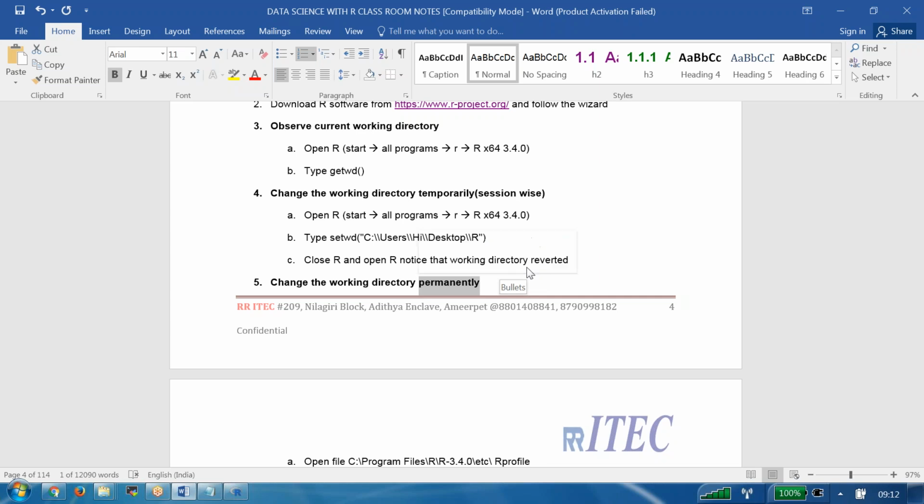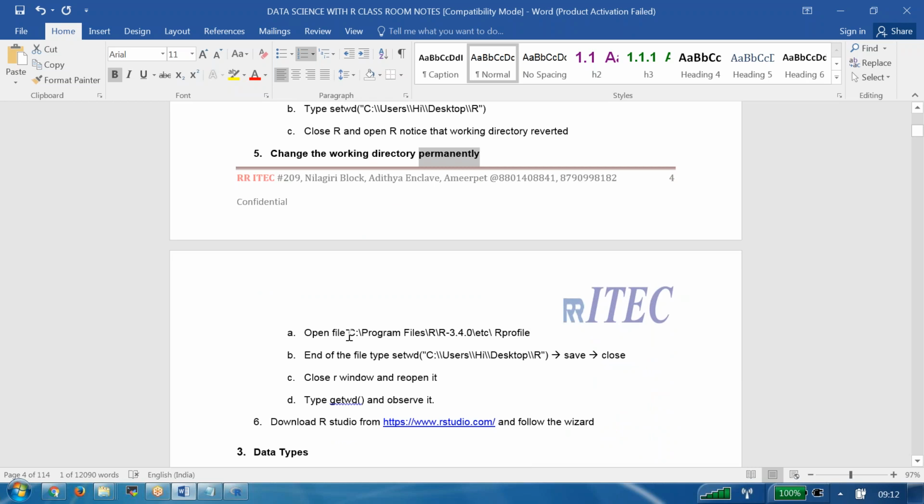Right. To set it permanently, we have to go to our installation directory. There is one file available that is called Rprofile. Whenever R is opening, it will read the Rprofile. Whatever path is available in the Rprofile, that path it will take. Whenever you are opening R, it will take the path available in the Rprofile.